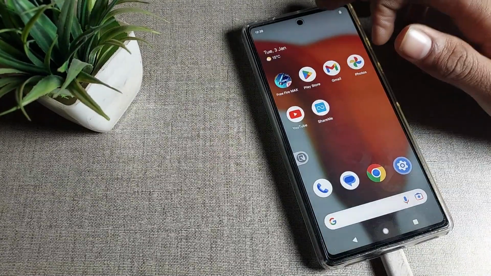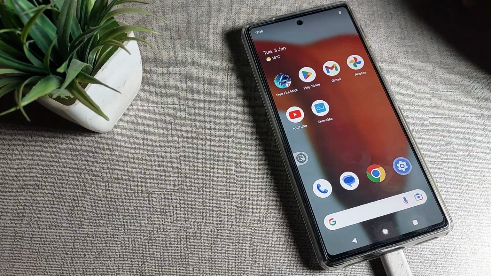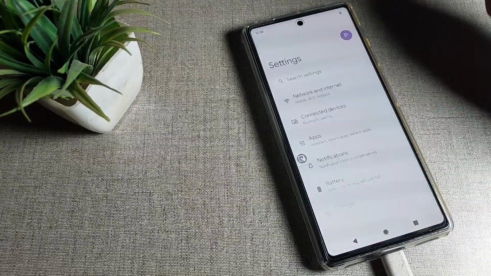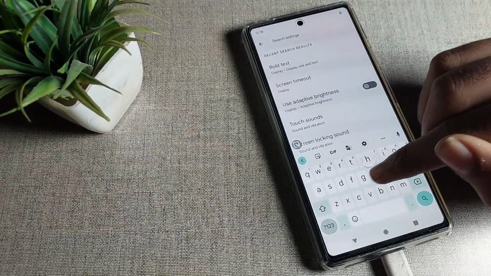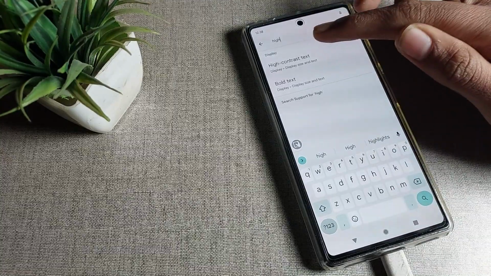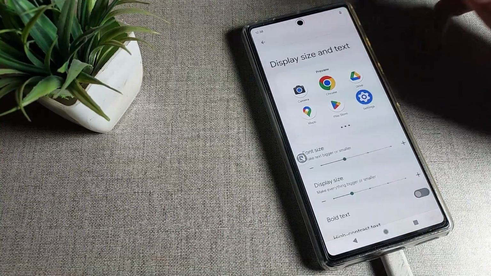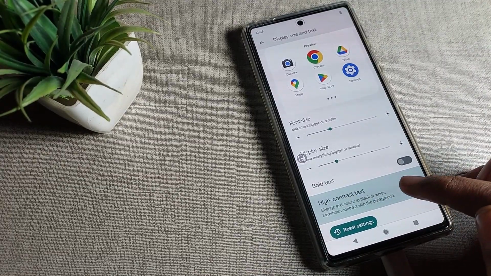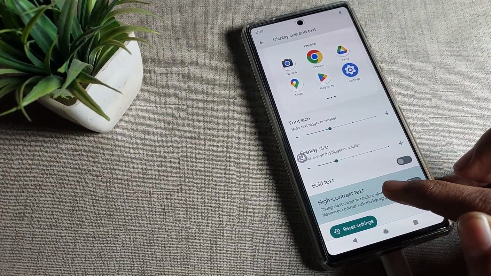Friends, now let's see how to turn on and use high contrast text on a Google phone. Open your phone settings and search here for "high". As you can see, high contrast text, we will tap here. Once you open it, you can see it says this changes text color to black or white, for maximum contrast with the background.